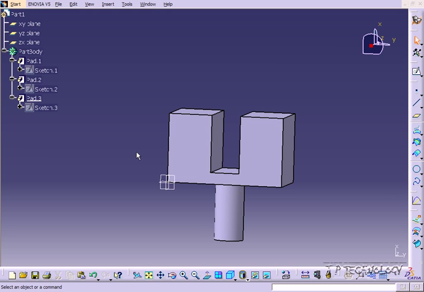This is tutorial number 96, and it covers how to add part bodies within CATIA V5. To start off, open up tutorial part number 59, which is located on the DVD. So what we're going to do in this tutorial is create additional part bodies.